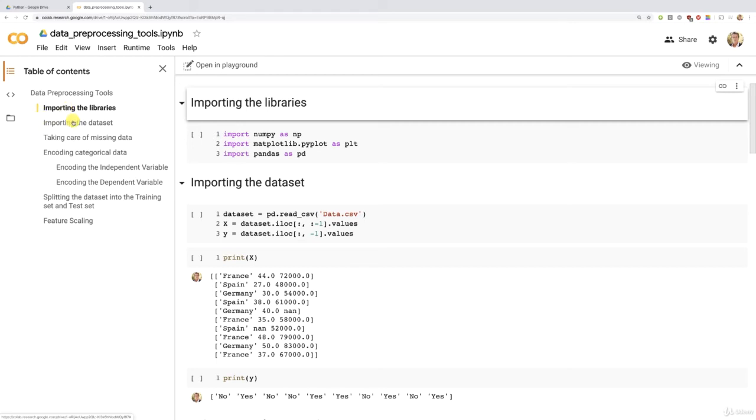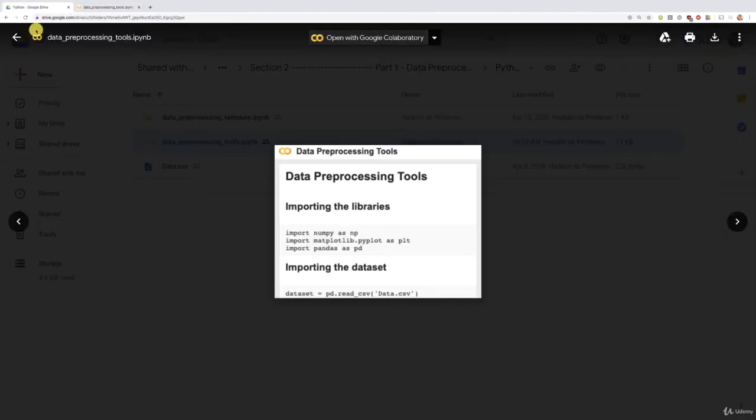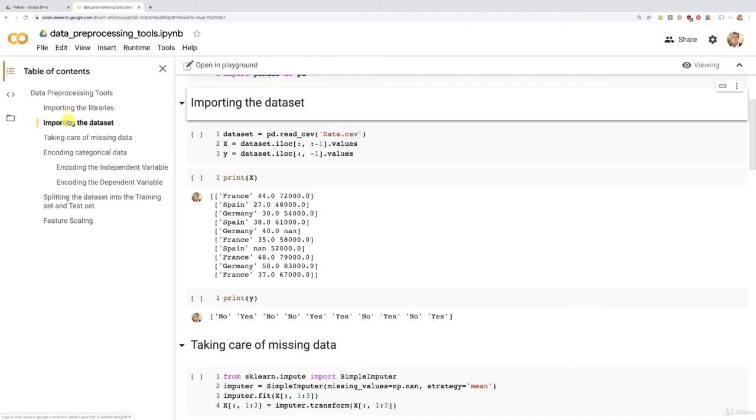Then I will teach you how to import the dataset, that exact same dataset which I just introduced to you a few seconds ago. I will show you how to first upload it on Google Colab and then import it in your Python file. All right, so that's the second step, importing the dataset.